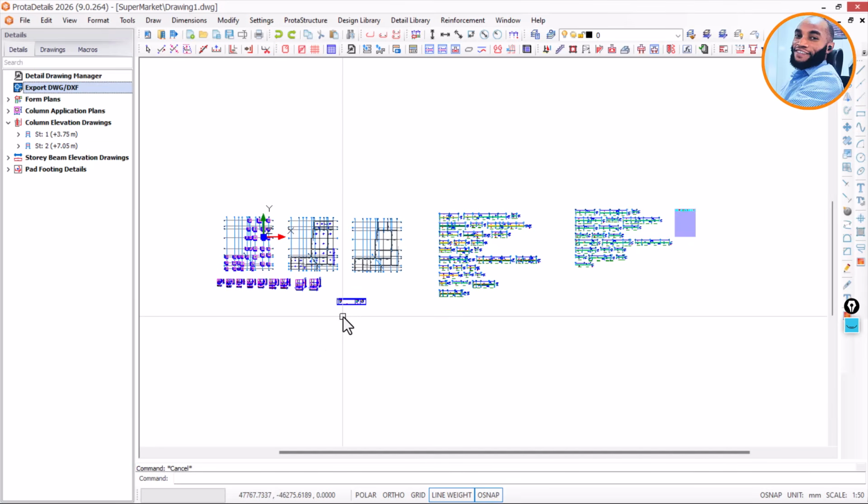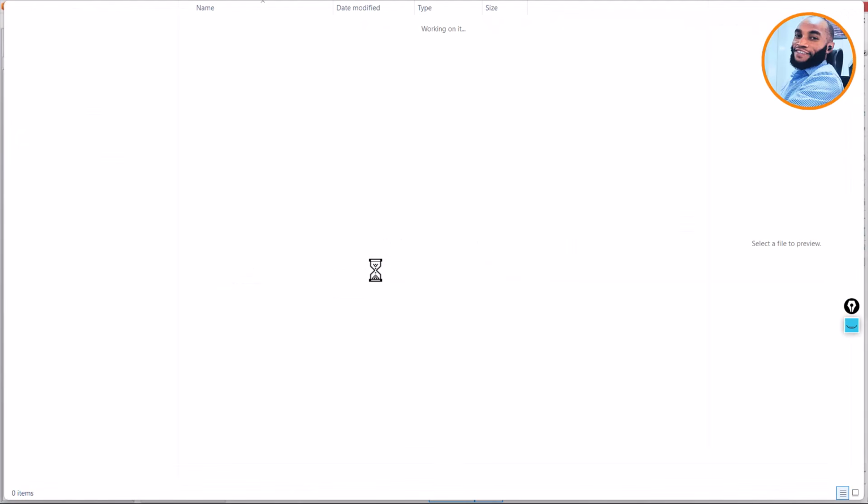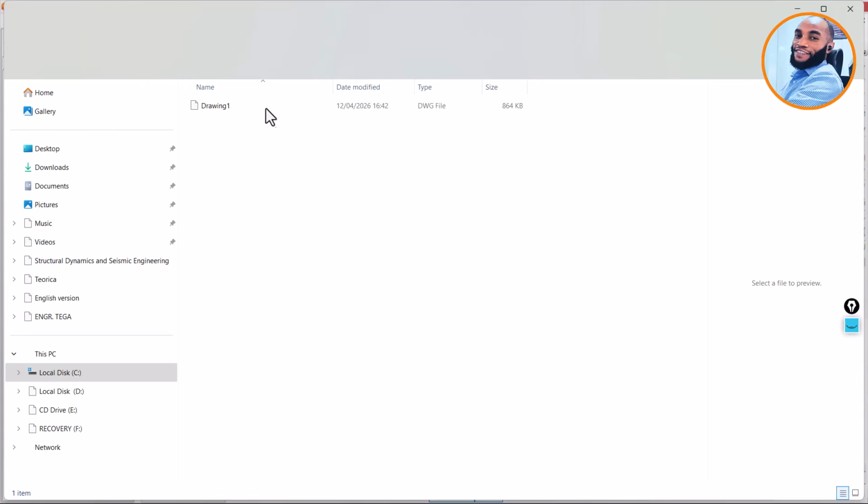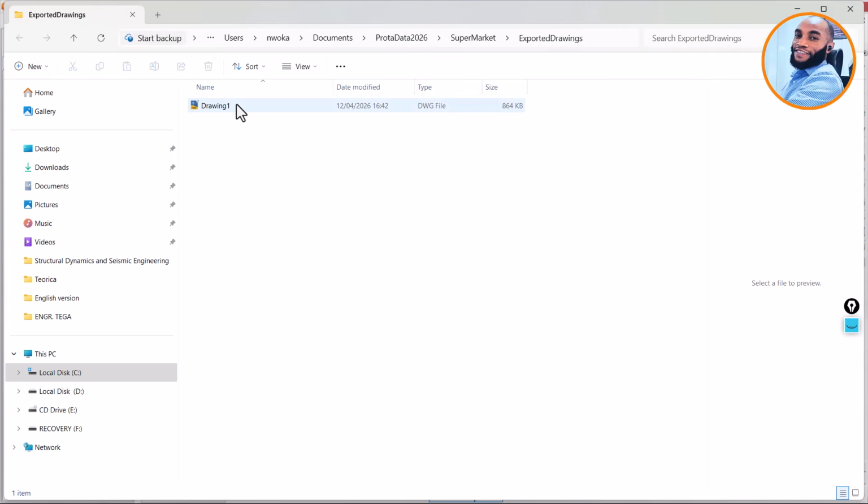Once it is done exporting, it will just pop out. Hold on for that. Now it is coming up. Now you can see our exported DWG file, as you can see here. Once this is done, we will open it and begin our detailing. That will be in series 2. That is fine.